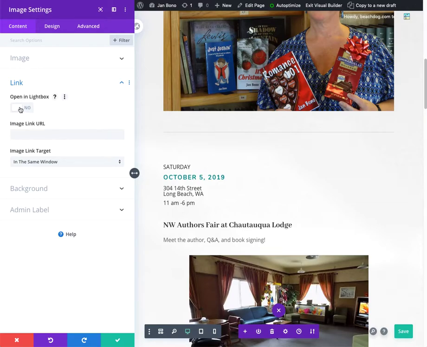Open in Lightbox means when they click on the picture, it opens up kind of as an overlay of the page, looking larger, the largest version that is available. We're not going to do that because we don't want the picture to open up. We want to have a link set. When they click on it, we want a link to happen.